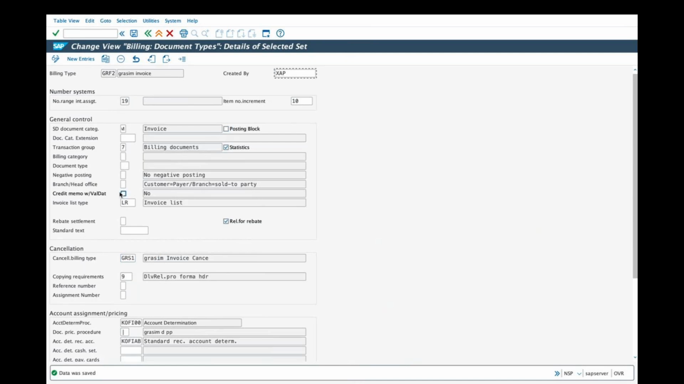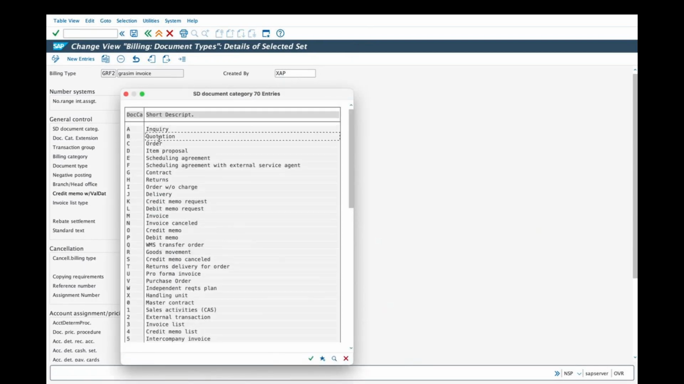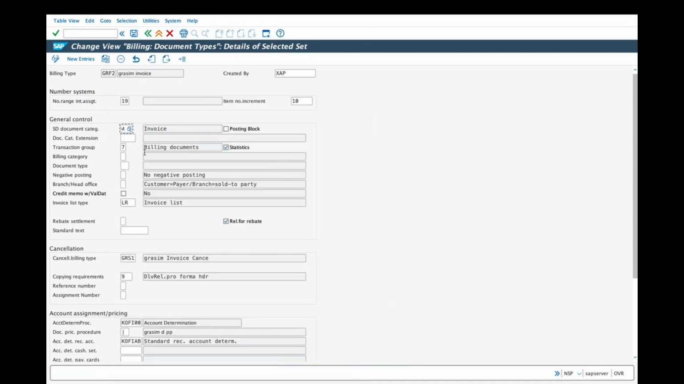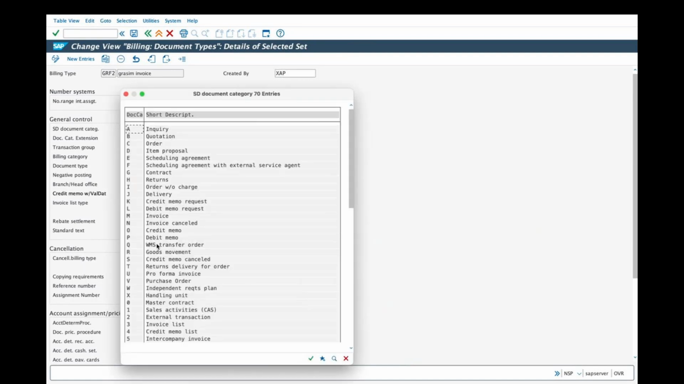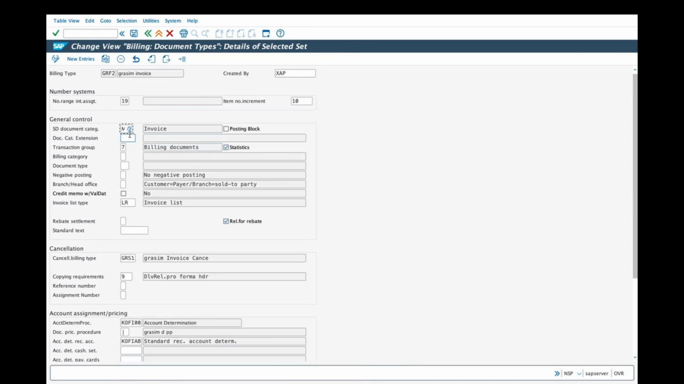They all are relevant to finance. Your transaction group, your account determination, they all are relevant to finance. As per the financial policies of the company, they source and will be maintained. For example, first the category here, if you see inquiry A, quotation B, order C, since it is an invoice, it is categorized as M. M is invoice. If it is cancellation, then it will be categorized as invoice cancellation, credit memo, debit memo, like this. So according to the document, the category. So since it is an invoice, it should be categorized as M.